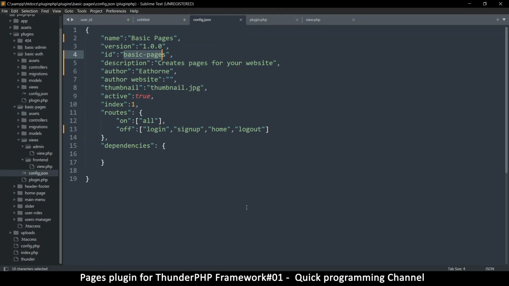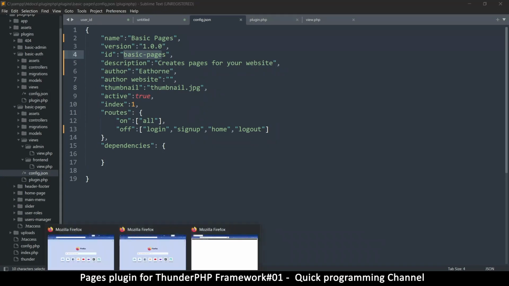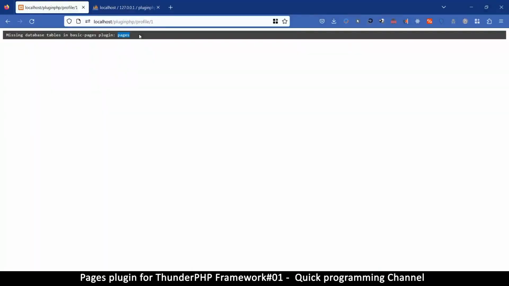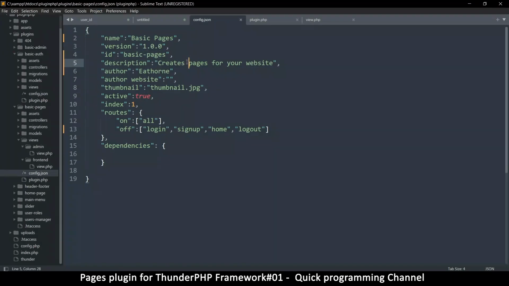What is going on here? I've seen this before. It just says the plugin in tables. So these are swapped, right? Missing database tables in basic pages plugin. Oh, okay, so here it's telling me the tables that are missing. Okay, good, that makes sense now. All right, so there we are. That's a missing table there.